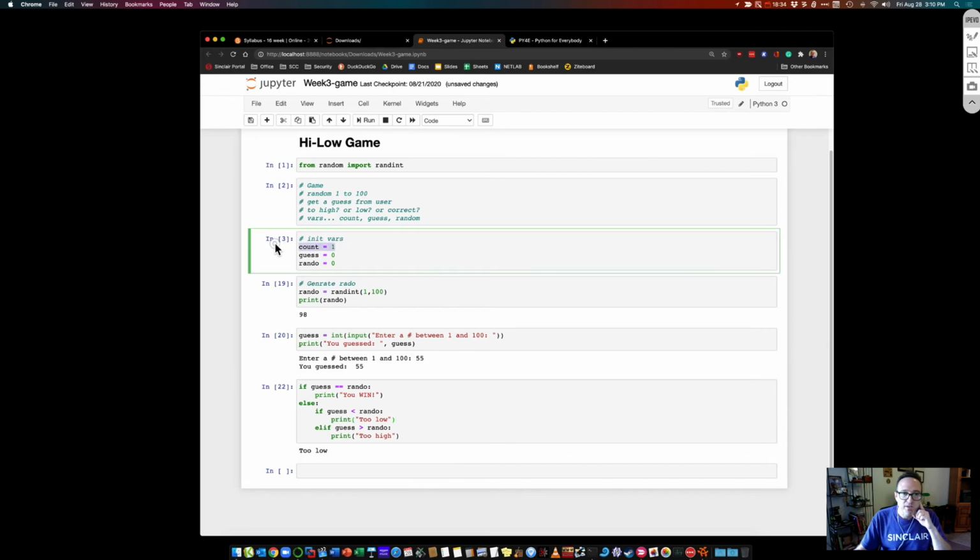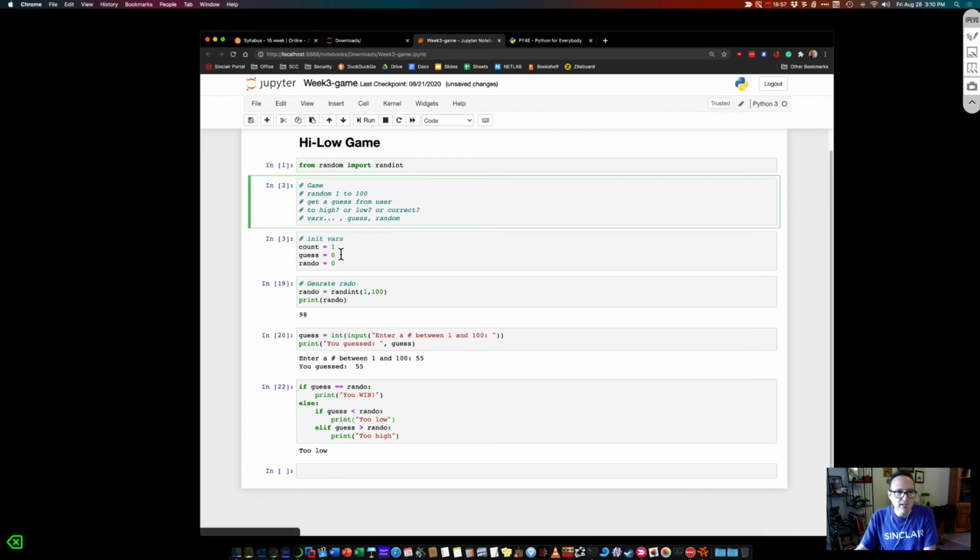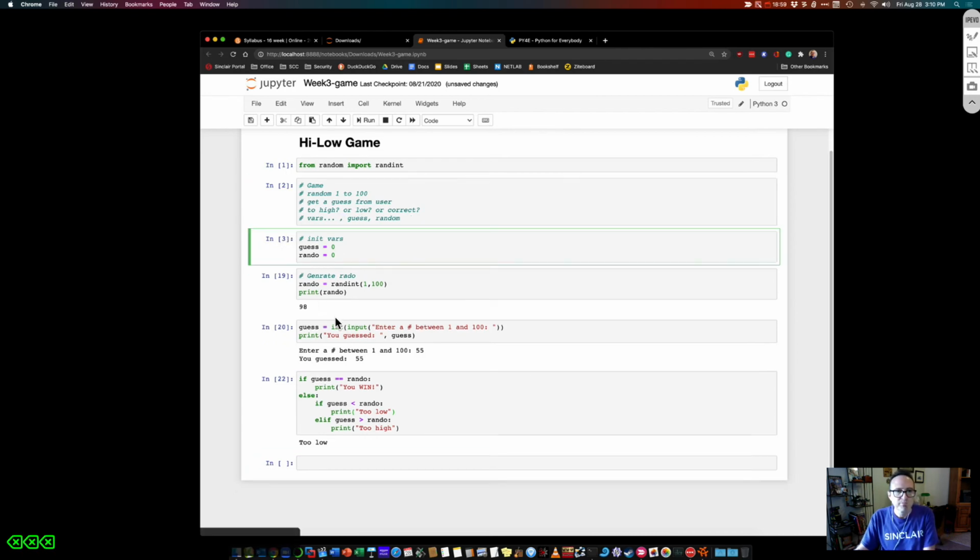So again, for now, I don't need the count variable, so we'll just ignore that, which is fine. You don't need to use it. Normally, you can build a while loop and then create a counter, say you get 10 guesses and count to 10, and each time they guess, you tell them too high, too low, try again. For now, though, we're just going to forget about the count and keep it simple.